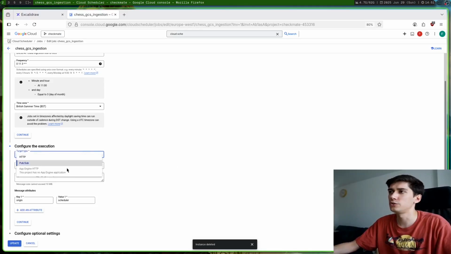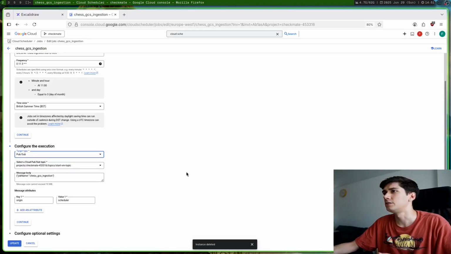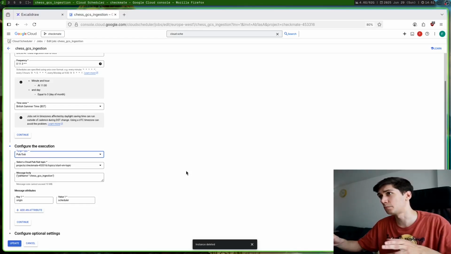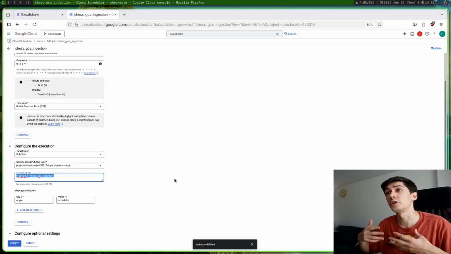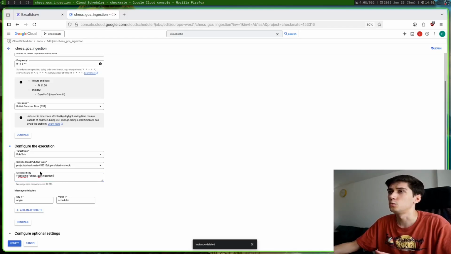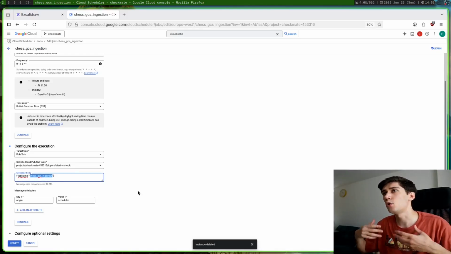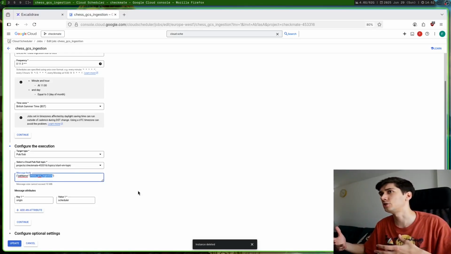So instead of using the HTTP target type, we're going to be using PubSub. And we've already made a PubSub topic ahead of time for this specific purpose. We've labeled it start VM topic. It's going to receive messages from the Cloud Scheduler with the following message body. So it's a very simple message. We're feeding a job name and the name of the Docker image that we want to execute.